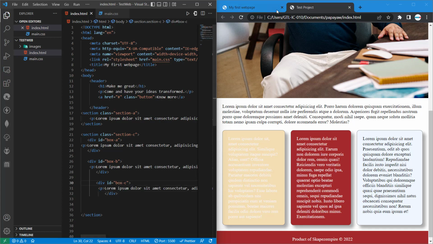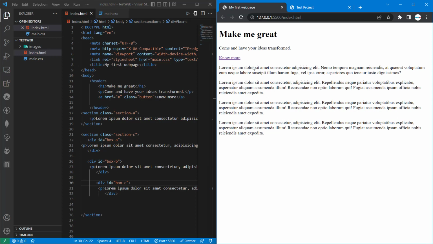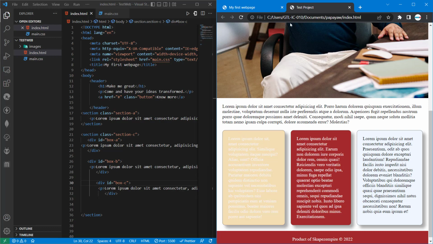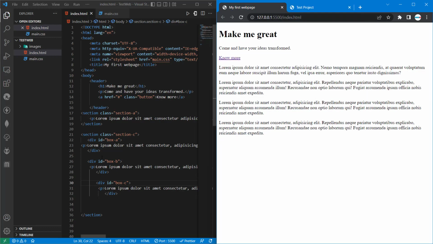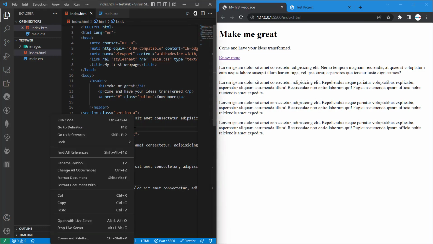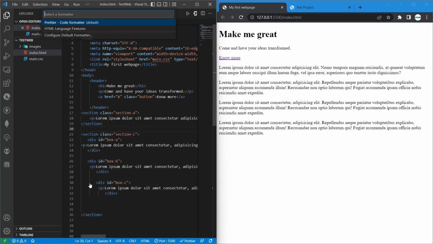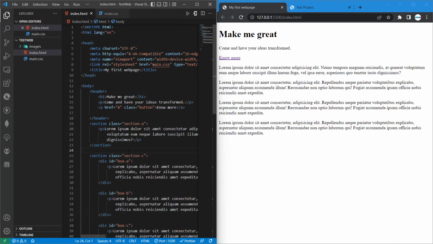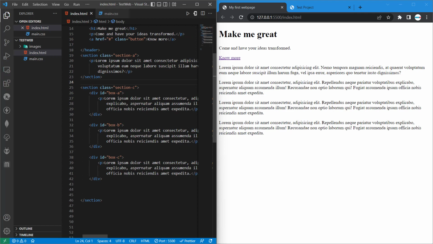So let's see what is happening. Okay, so we have 1, 2, 3. On the CSS side is where we are going to style them. You can see it's not well formatted, so I can right click and choose format document with, let me use HTML language. So it's formatted the document well for me.